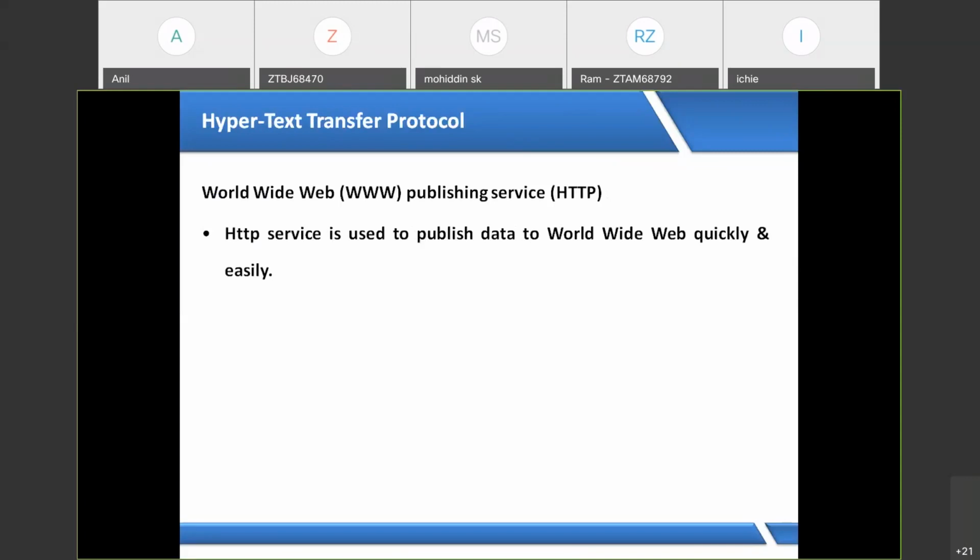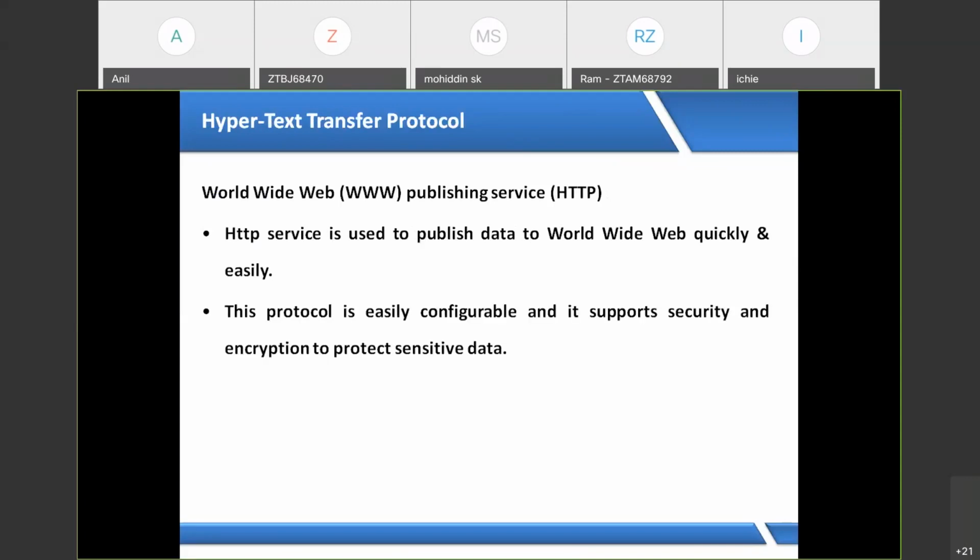HTTP is widely used to publish data worldwide very easily and very quickly. You can configure this as per your requirement. It supports security. Here security means it will not be encryption of data. Encryption of data came with HTTPS, remember. So the port number for HTTP is 80, whereas for HTTPS, remember, 443.